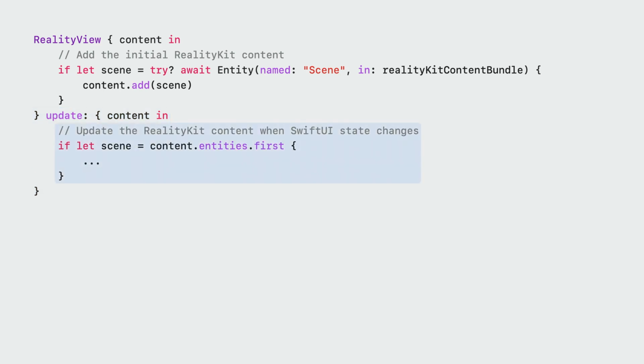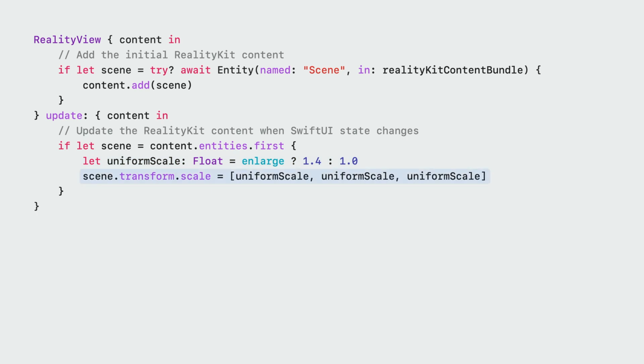It starts by getting the first entity from content.entities, since that's what was added in the make closure. It then chooses a uniform scale factor based on the value of the enlarge property in the SwiftUI state, and applies this scale to the entity. It is important to note the RealityView update closure is not a rendering update loop and is not called on every frame. Instead, the update closure is only called when the SwiftUI state changes.